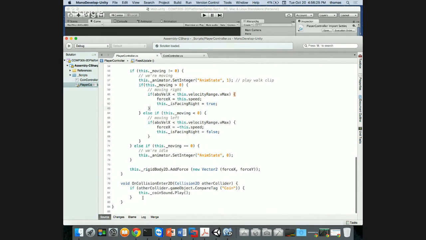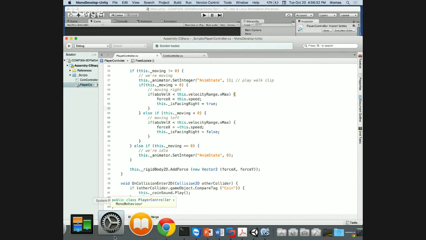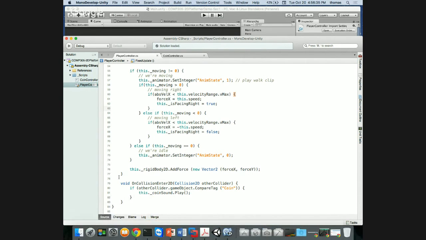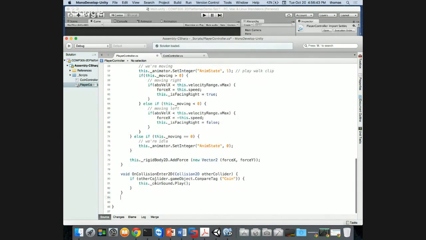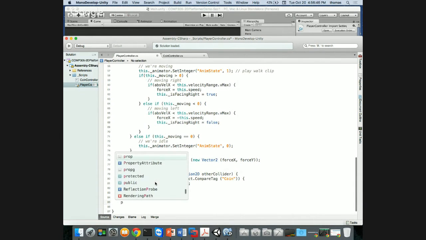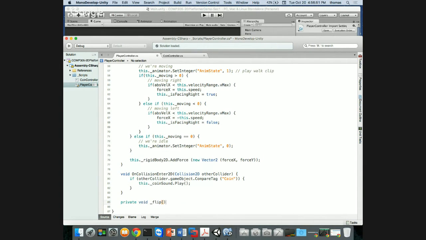Okay, so I've got that, but I want to be able to flip him somehow. We kind of did this before, but I want to show it to you again in a different way. So I'm going to create a private flip method. We're going to go down here and create a private method with return type void, called Flip. This is again right from the video, private methods.